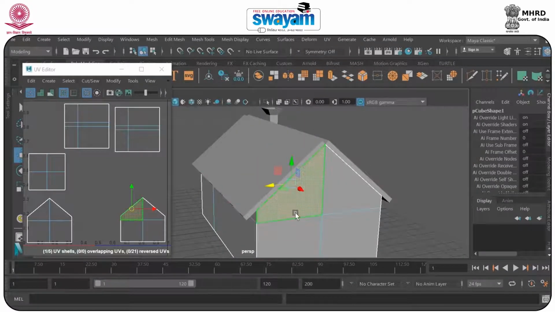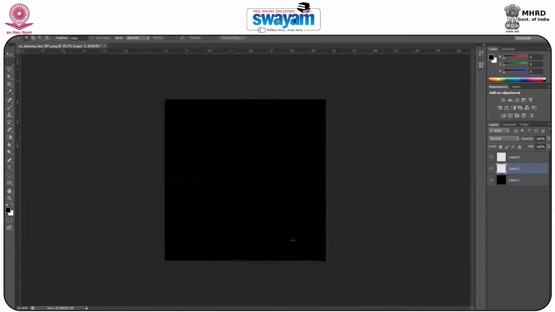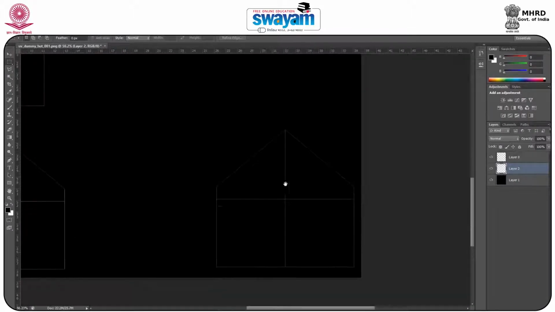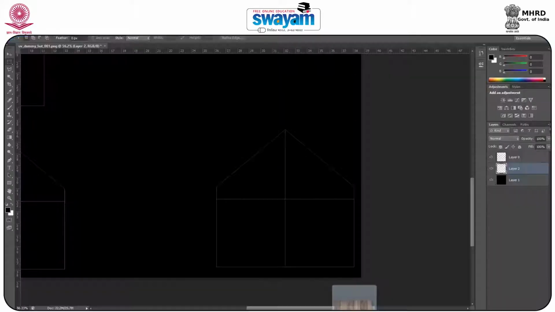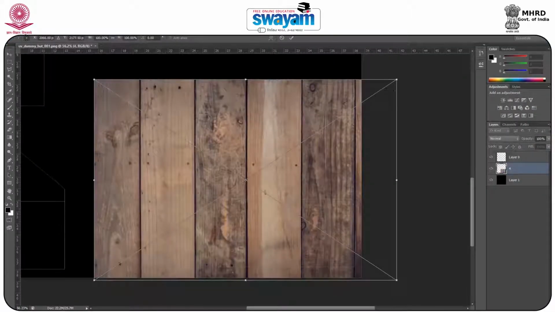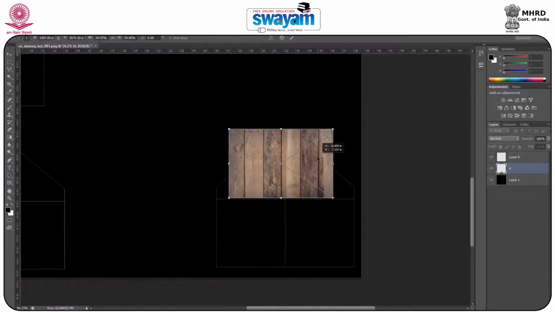Right click, go to face. So this would be the front part. I will go to the front part, and we'll import the texture one by one. For that I will go to any of these, I think this would be fine, and go to Photoshop and just select, move it over here. As you can see, we have just imported the texture.